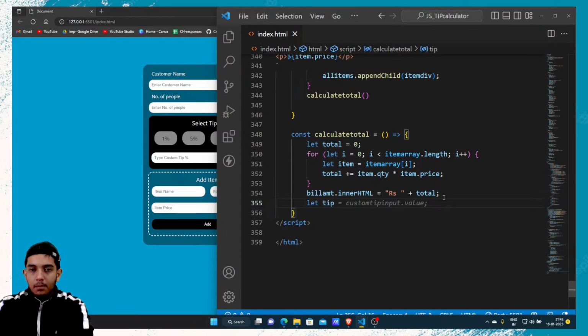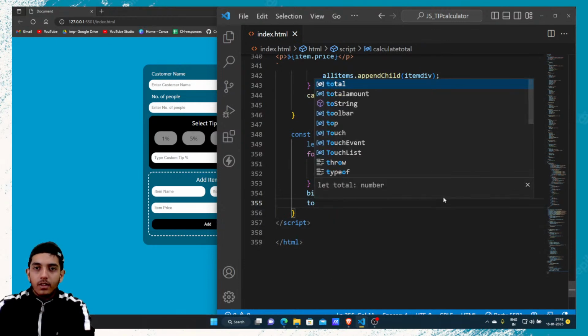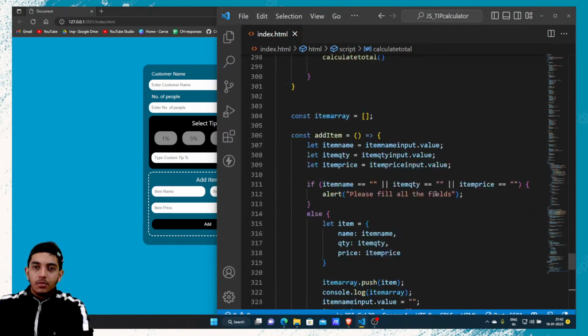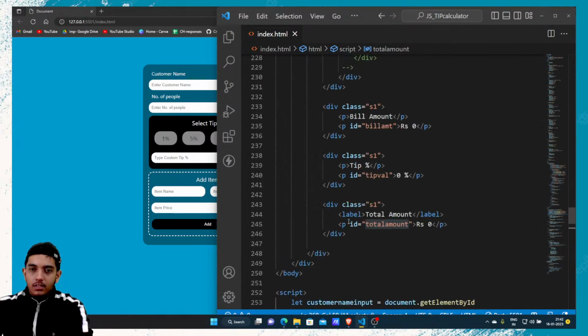let tip value equals, or we can simply write the total. So I can simply write total amount, that is this division, total amount division. Okay, it will actually target this total amount id, that is this one. So we'll actually show the total here.